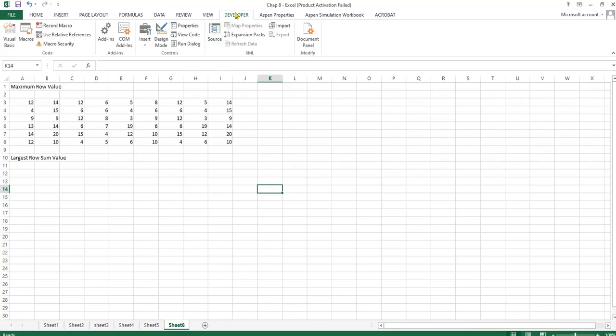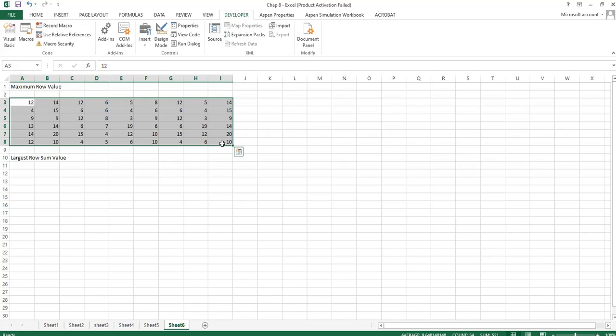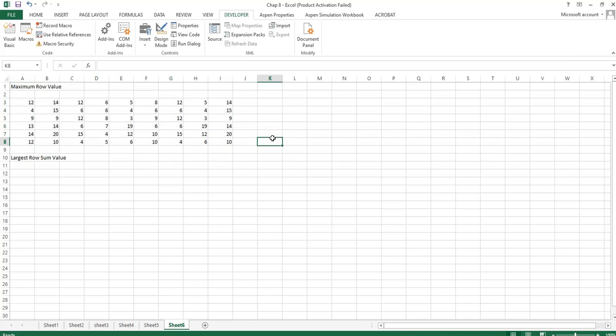Now you go to developer tab, click the developer tab, click the Visual Basic environment. Now you will go in. So now the user-defined function we're going to create is a function that we pass in this block of cells, and this block of cells is 6 rows 9 columns. So now all we're going to do is to go into the Visual Basic environment to create that.